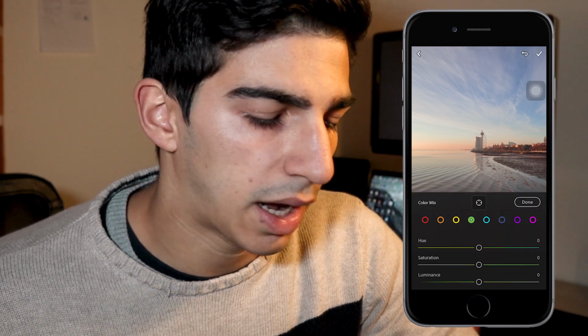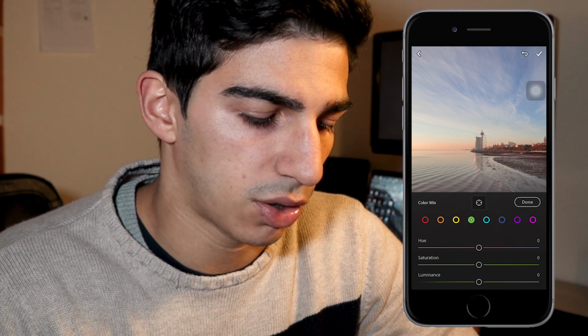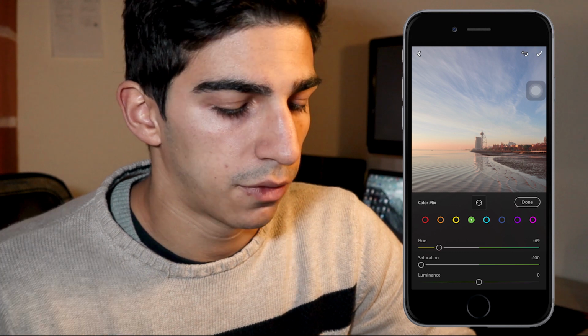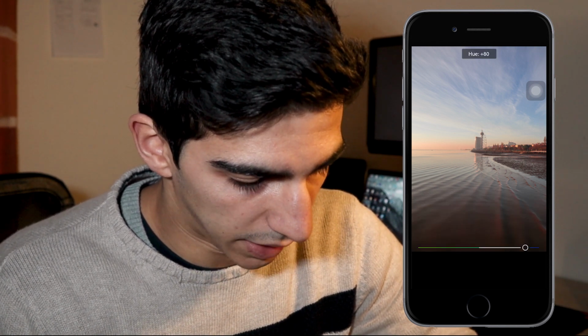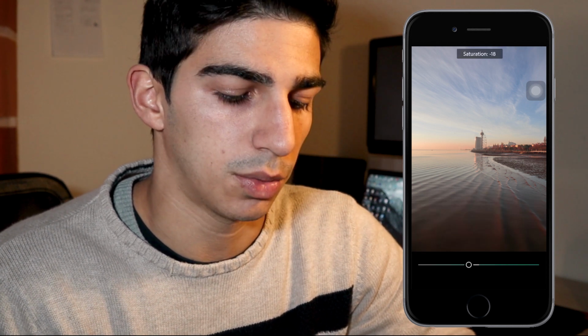Now the green, I don't actually want green in this photo, so I'm gonna bring the saturation all down and move it all to the orange side. For the aqua color, all the way to the blue and saturate it a bit. You can see it doesn't make a very big difference, just there on the water.